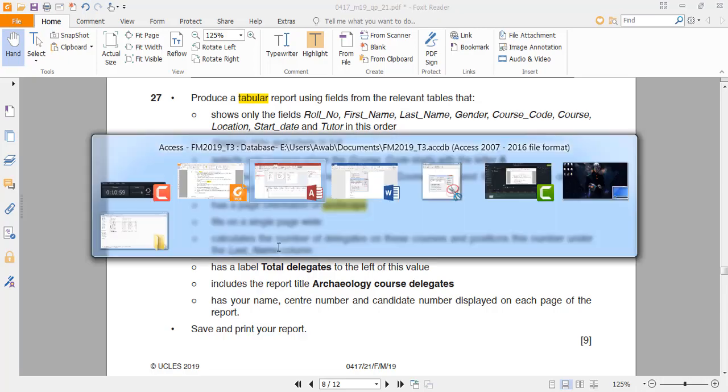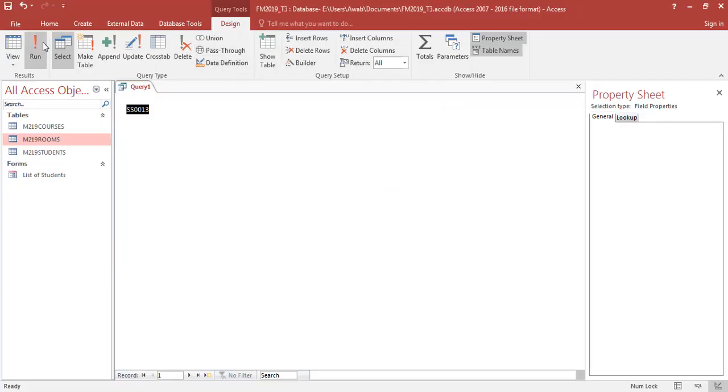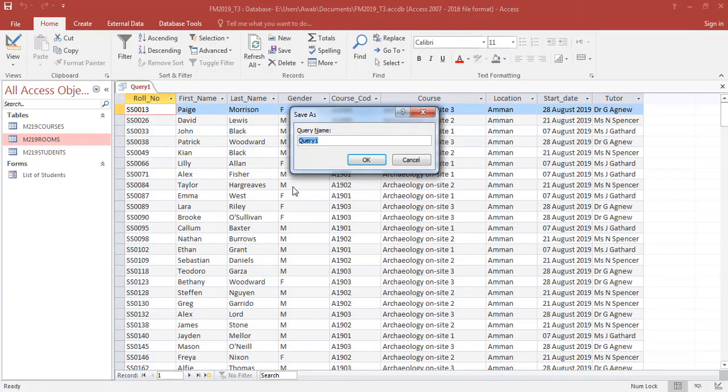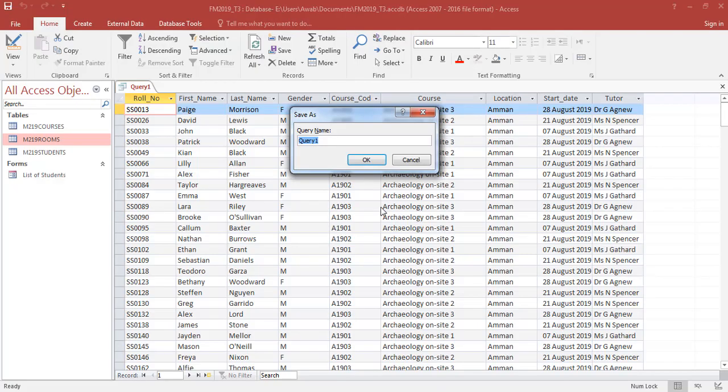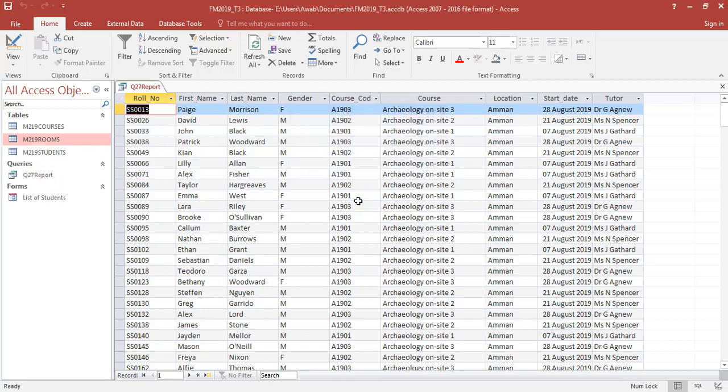Right, so we are off to our report part. Let's save this query first. What is the question number? Always use self-explanatory names for queries and reports. This is 27, so I'll say query question 27 report, because we are going to make a report of this.